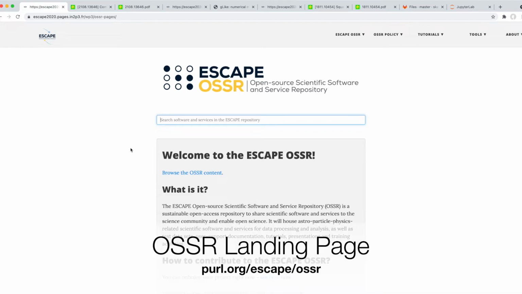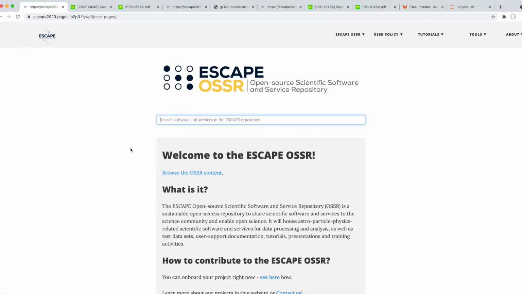A very warm welcome to this short demonstration of one aspect of the ESCAPE OSSR, the open source scientific software and service repository: how integrating software under the FAIR paradigm furthers open science.